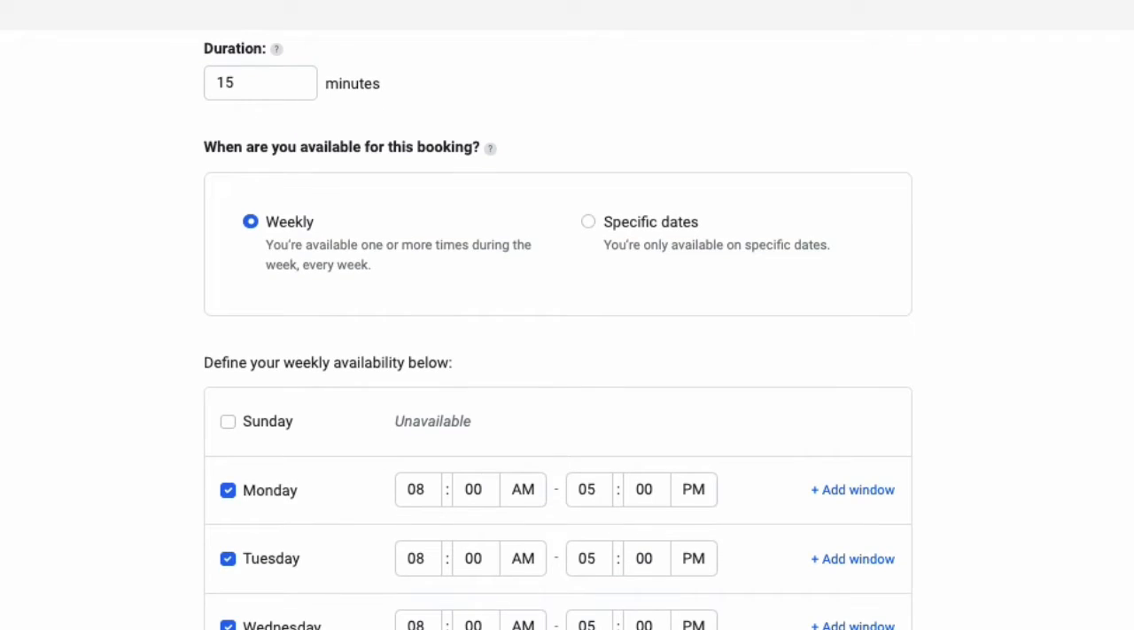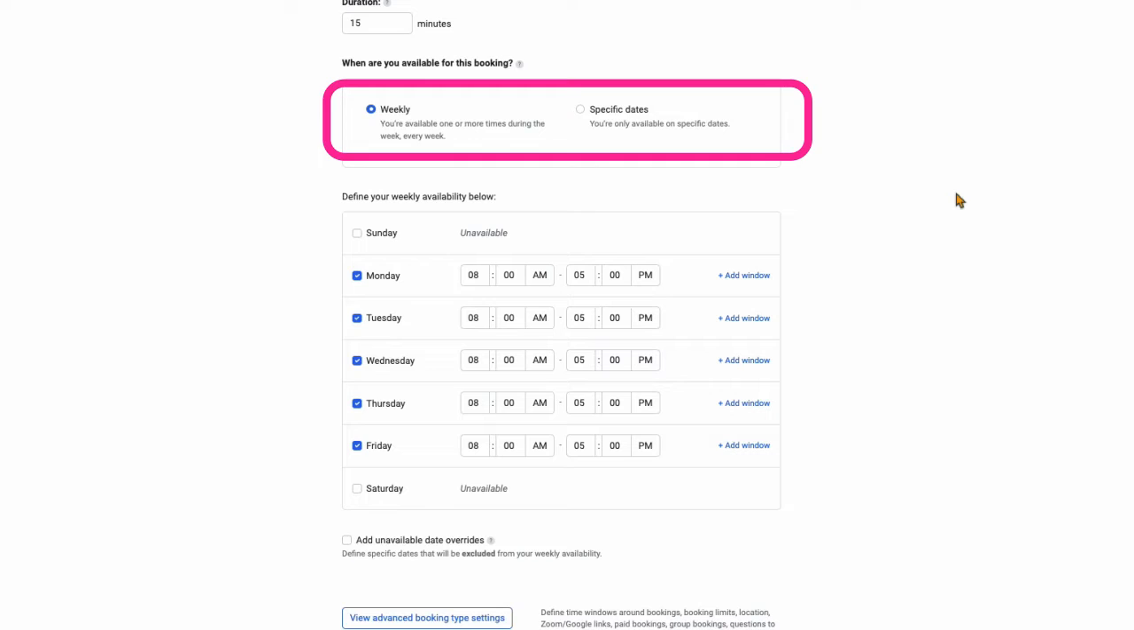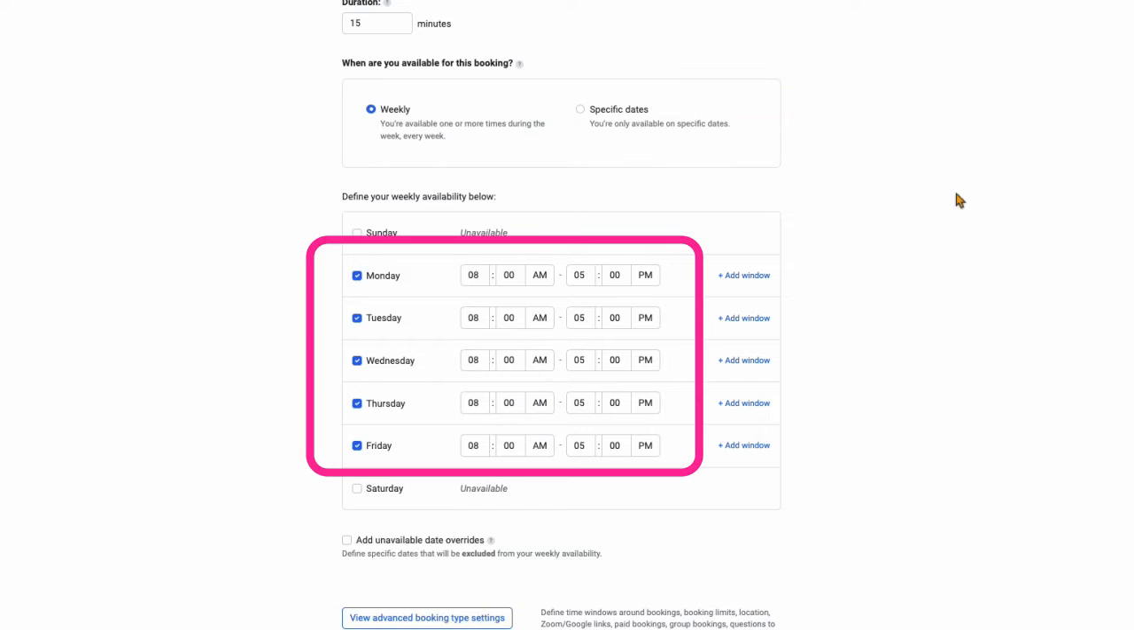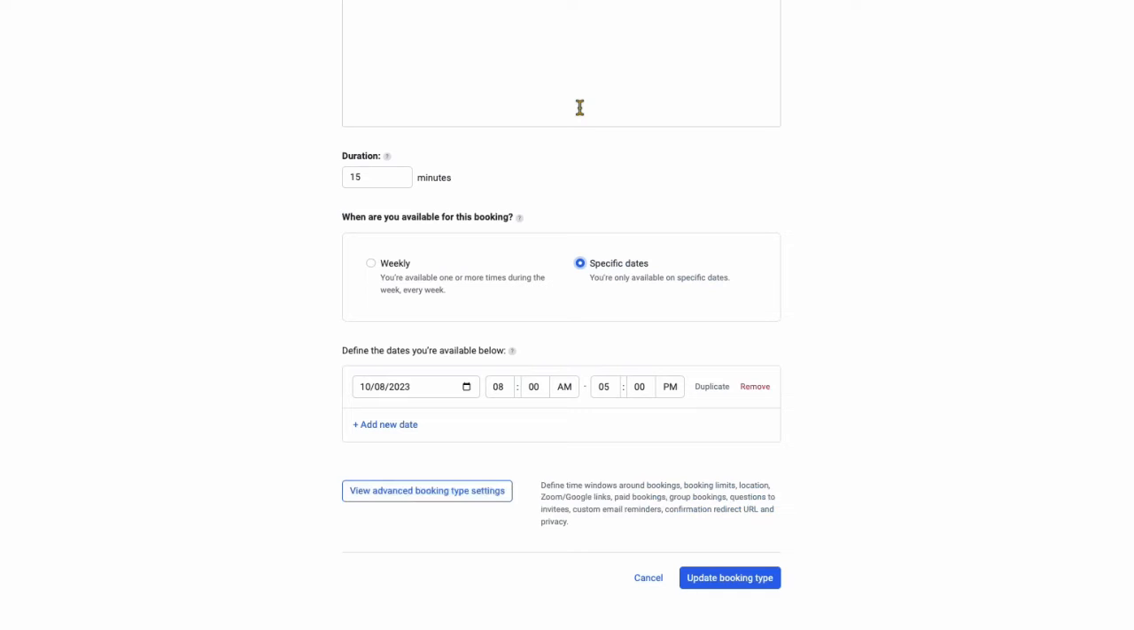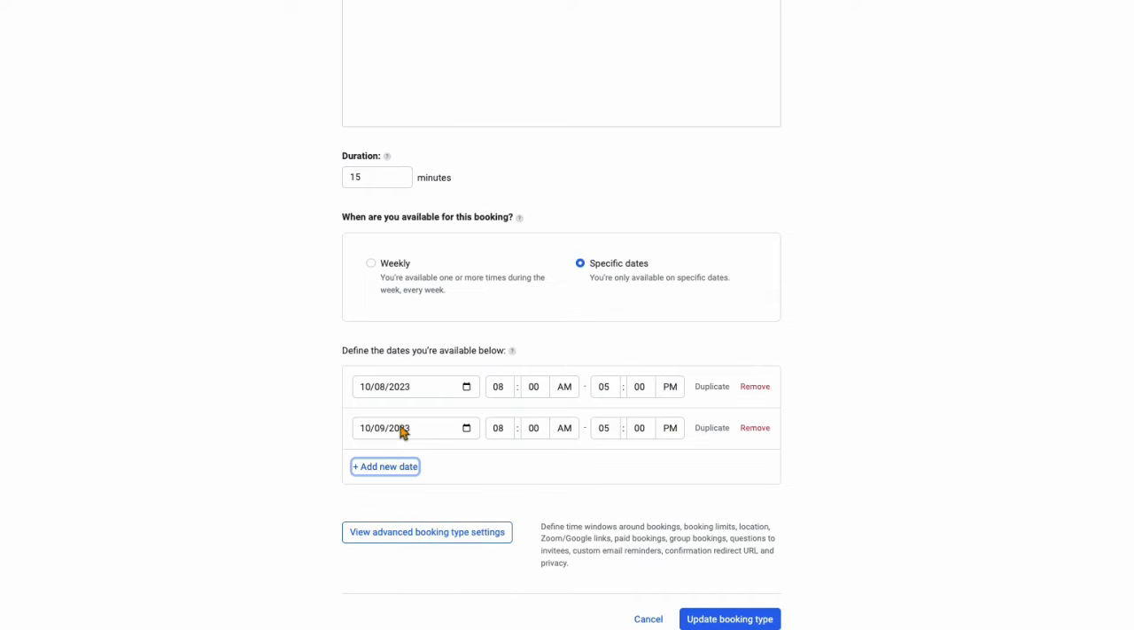Availability settings. You have two options here, weekly and specific dates. If you choose weekly, your daily time blocks below will repeat every week. For specific dates, you'll need to manually set your available dates. For a deep dive, click the link above to watch our tutorial on setting up specific dates.